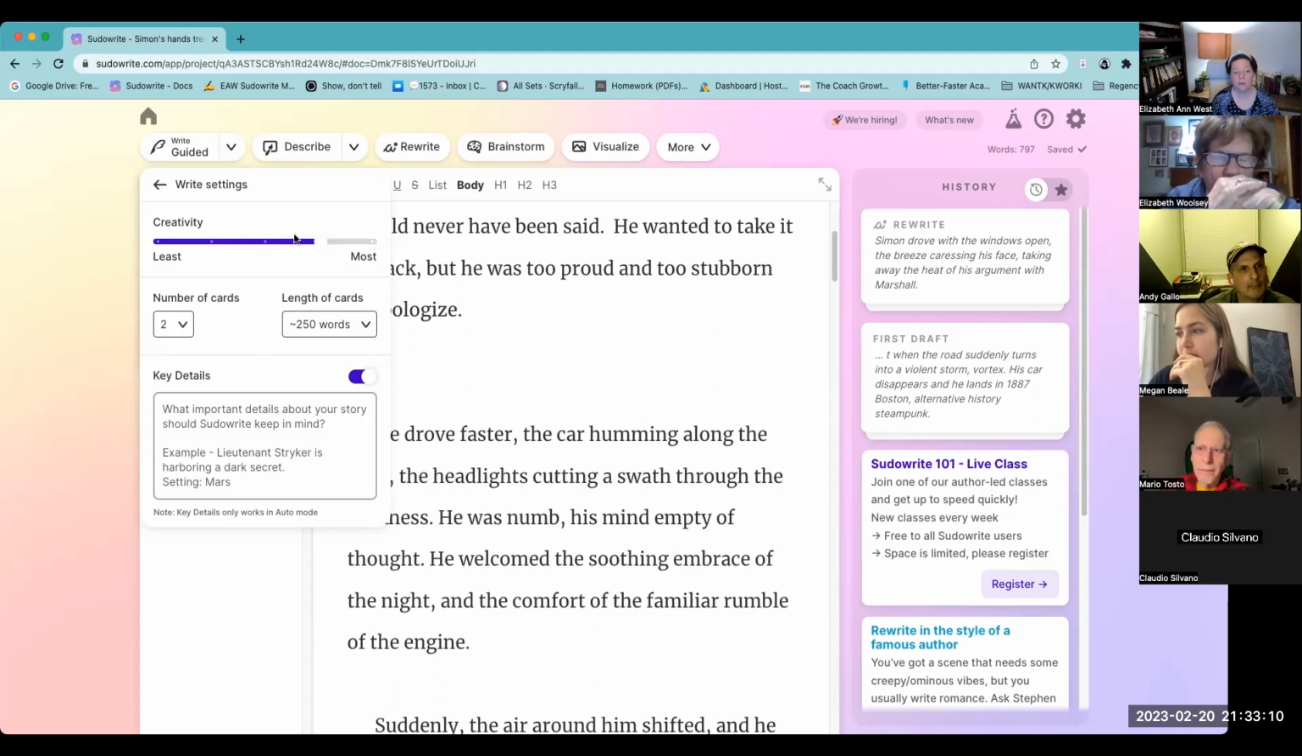So I'm going to bring my creativity slider down a little bit. Creativity is labeled here and it makes you think that you're going to get cards that are super creative. What it really does is tell the AI how close to your prompt you want it. So if you want the writing that the cards are generating to be something that you can just copy and paste and match your voice the most, bring this slider down. It doesn't mean the writing quality is going to be bad. It's just going to more closely match what's already in the document.